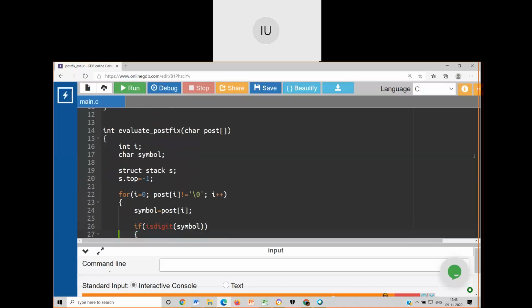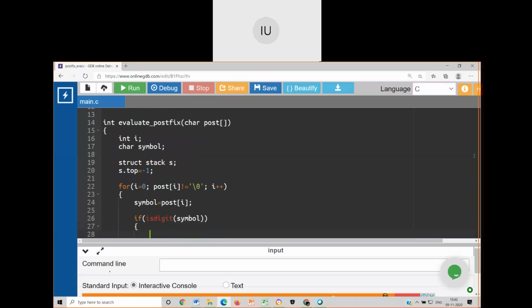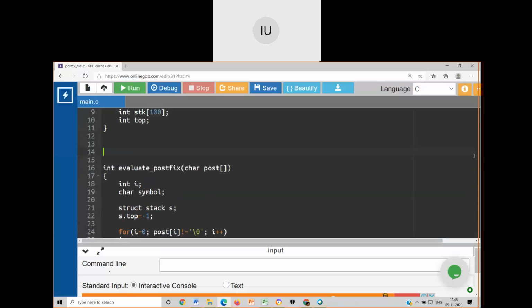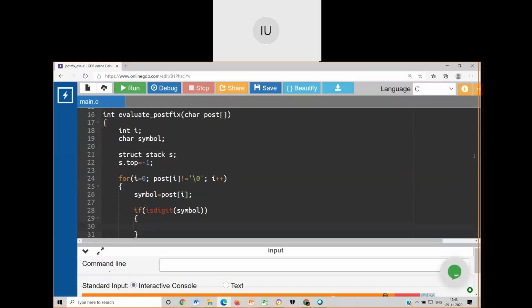Then if it is a digit, I will just push that digit by converting the character format of the digit into the equivalent number and then push it onto the stack. Then how can I do that? Before I go ahead in pushing or popping, let me write the push function. I'll write push of ampersand s, similar to what we have done previously, no change at all. Along with that, we had done the pushing of the symbol. Now what I will do is push of ampersand s, comma, symbol minus '0'.